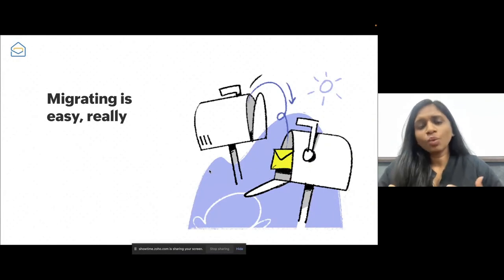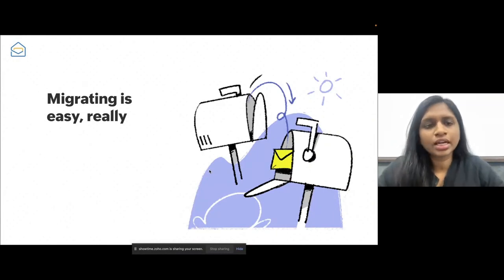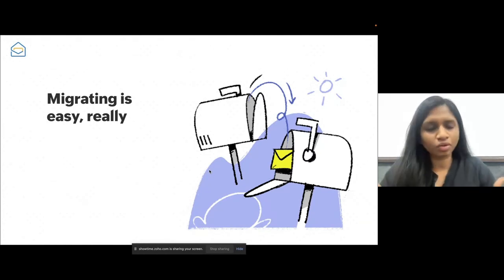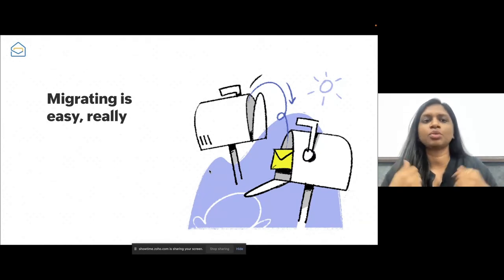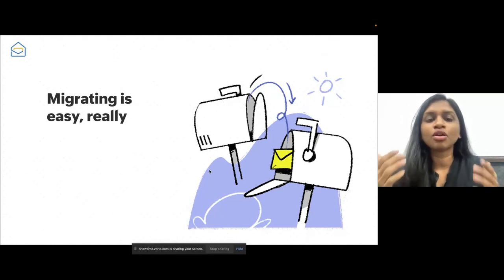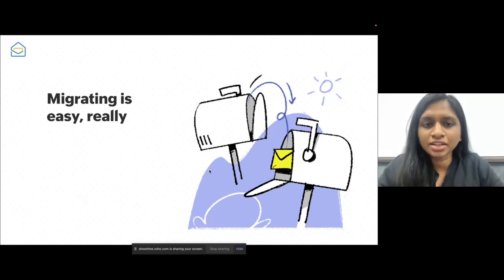When you wish to change your provider, the first concern is going to be migrating all of your data. It is obvious enough. You cannot leave all of your data in your previous provider and move to a new provider. You will want to bring in all of your data. For that, you need migration, and migration is very easy.